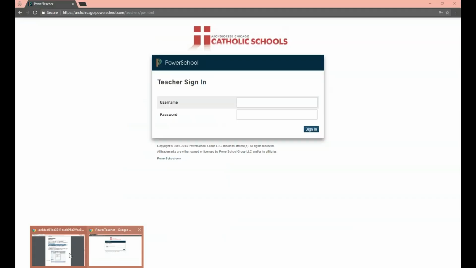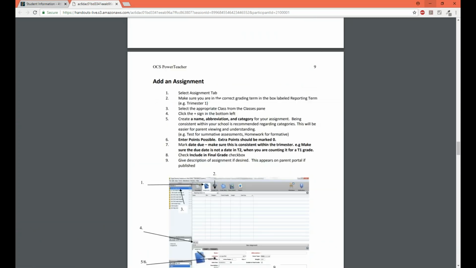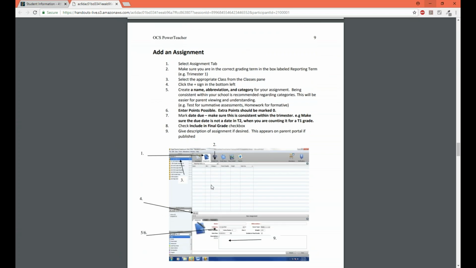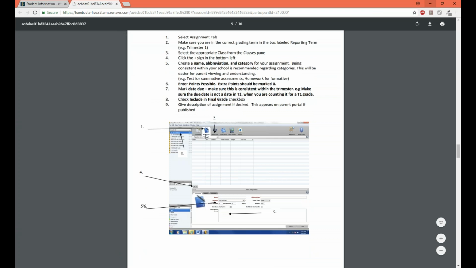Let's go ahead and go back to the training module here, and we'll go back and forth to questions. Page 9 talks about adding assignments. I mentioned this manual is going to talk about step 1: click on the assignments tab. Step 2, choose the right term. Step 3, choose the right class. Step 4, click the plus button. Steps 5 and 6, create all of the required data.